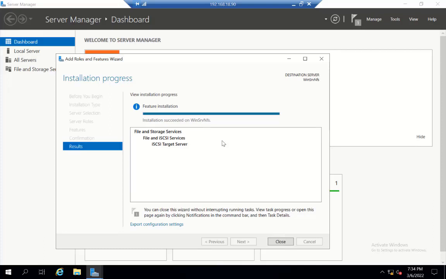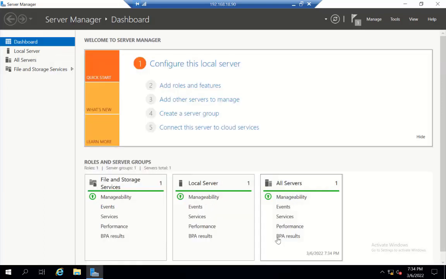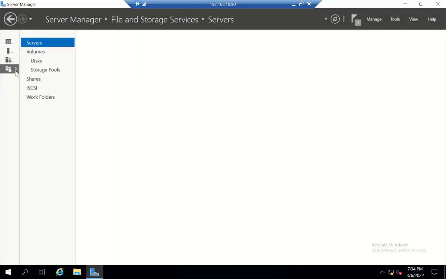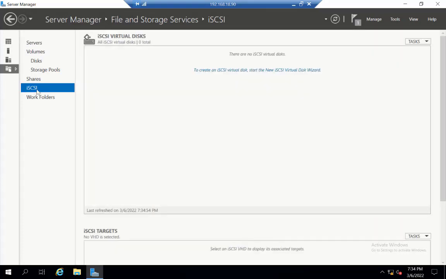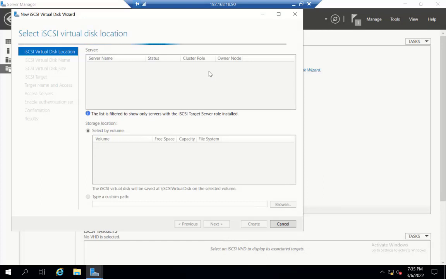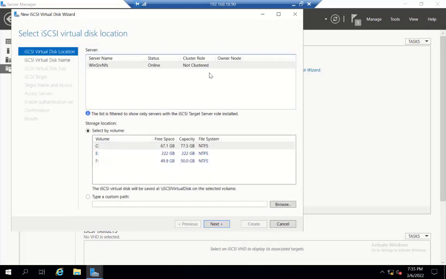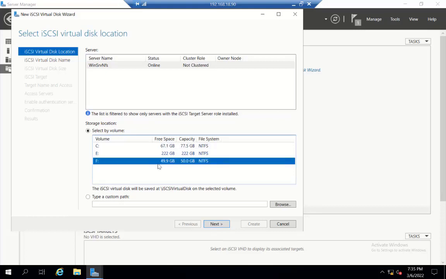Here I click on the link to create an iSCSI virtual disk. It will ask me for the drive letter for my new iSCSI disk. I select my new drive. I could also create a custom folder if I like, but I created this drive, so I click on Next. Here I can specify a name for my disk, so I called it iSCSI target.